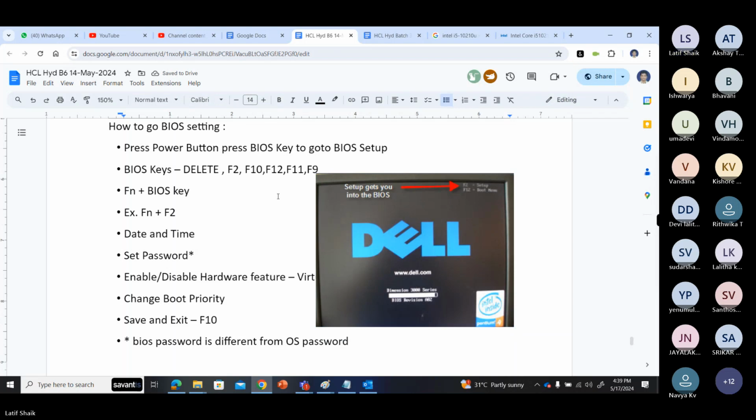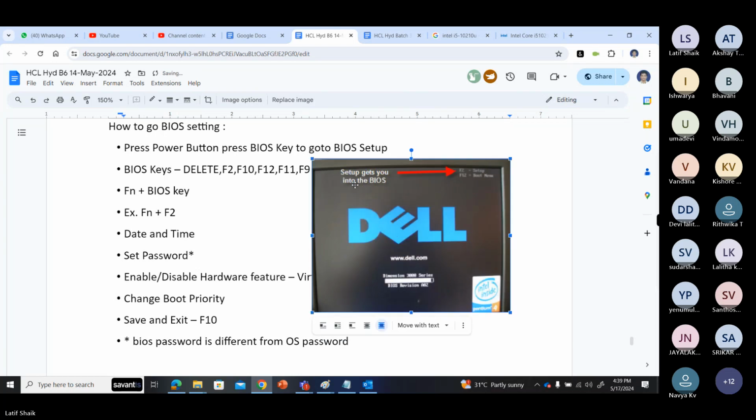BIOS keys can be a delete button. If you power on your system, the screen may show the setup message, for example, F2 is equal to setup. It means F2 is your BIOS key.